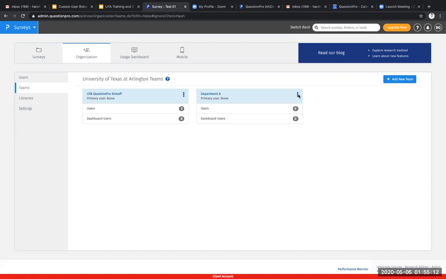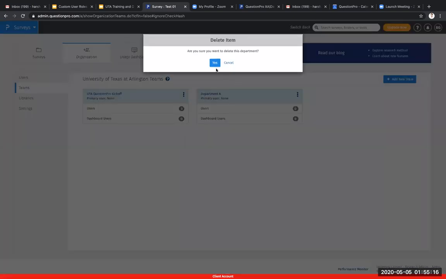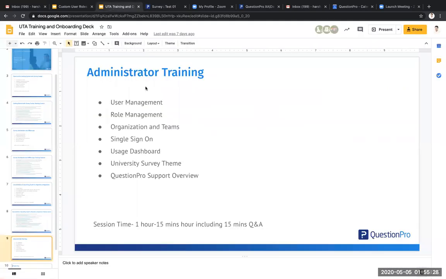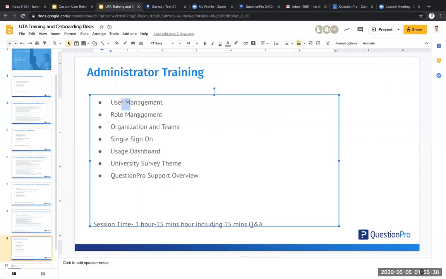All right, so I'll just quickly go ahead and delete this since this is on a live environment. Okay, so that's about setting up departments and managing users in QuestionPro. So just going back to the slide, we've covered user management, we've covered role management as well, which is going to be released on 27.